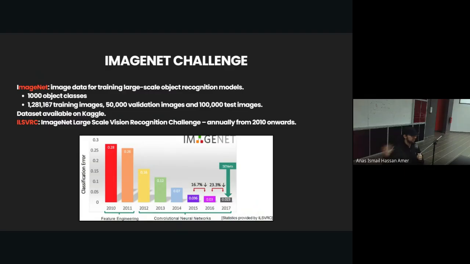And this was even before they used convolutional neural networks. It started in 2010. And the challenge was simple, just make the best model using these images, this data set. And this data set was available on Kaggle. It was conducted every year, and you can see the classification error drop every year that they hosted the competition.